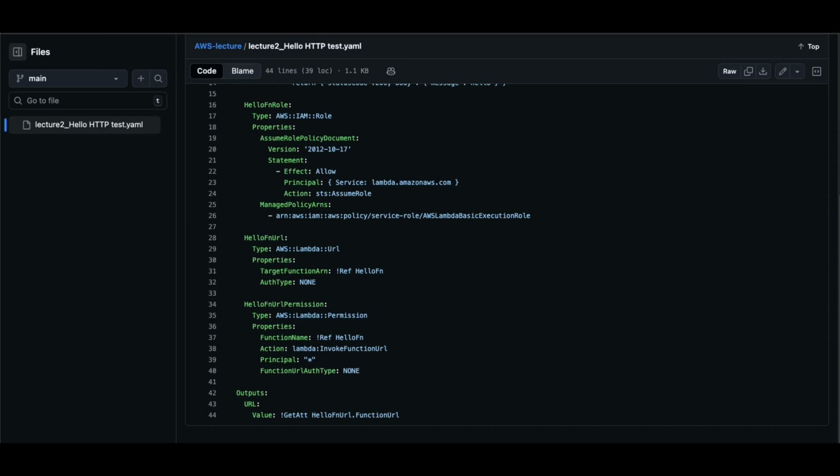So to summarize, CloudFormation creates an IAM role. It creates a Lambda function with inline Python code. It generates a public function URL for the Lambda. It sets permissions so anyone can invoke it. And finally, it shows the URL in the Outputs tab. Once deployed, you can open the URL in your browser and get the result. Now, our YAML file is ready.